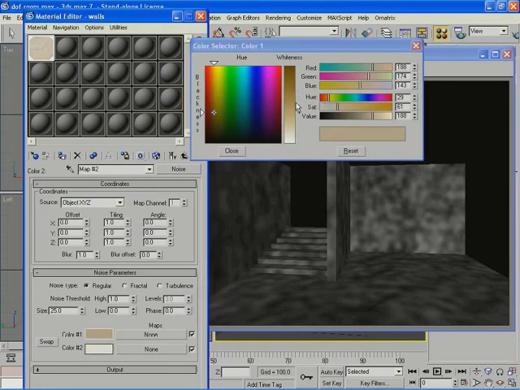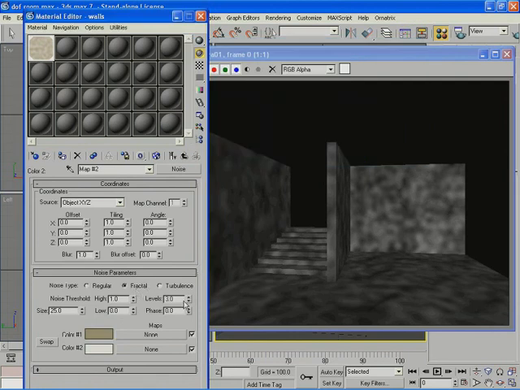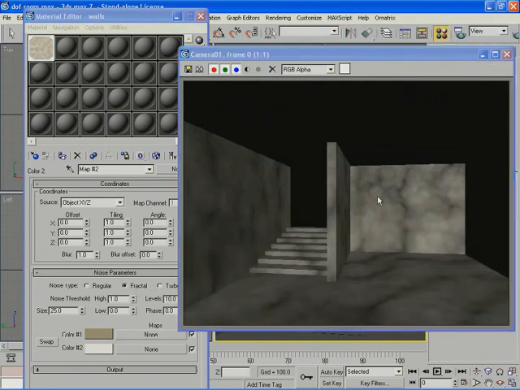And I'll set my noise type to fractal and up the levels. Now I still need to increase the size, but this is already giving me variation. So I'm going to increase the size, say, to 50.